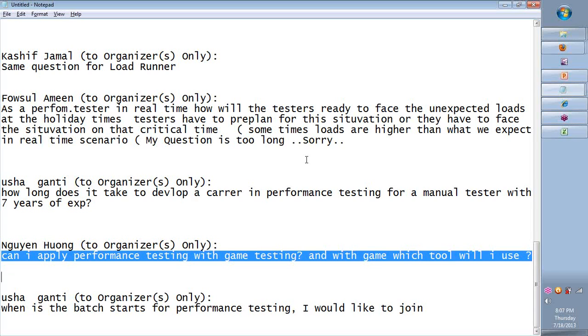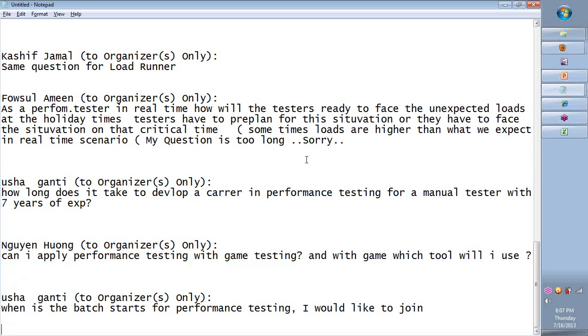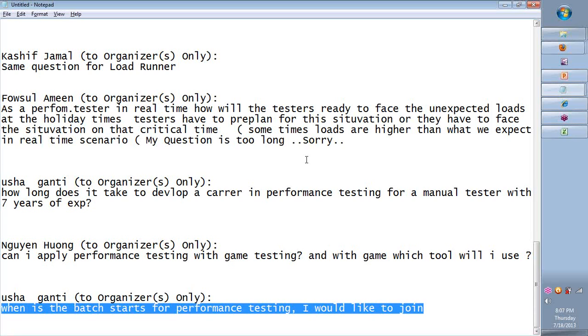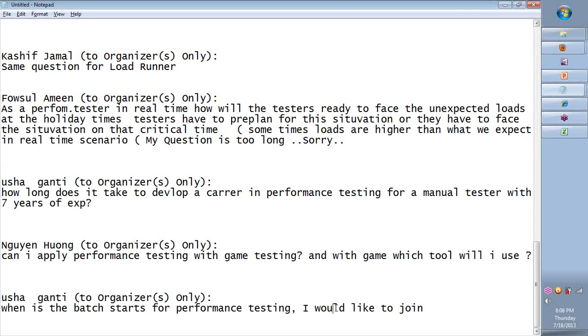This is a question to you, Uday. Can I apply performance testing with game testing? Yes, you can, because game testing is again an application. But if you ask me if there's a tool which can support games, which tool, those details we'll not be going into. But from an application standpoint, yes, performance testing is also combined with game testing, because we do check the loads on the game as well.